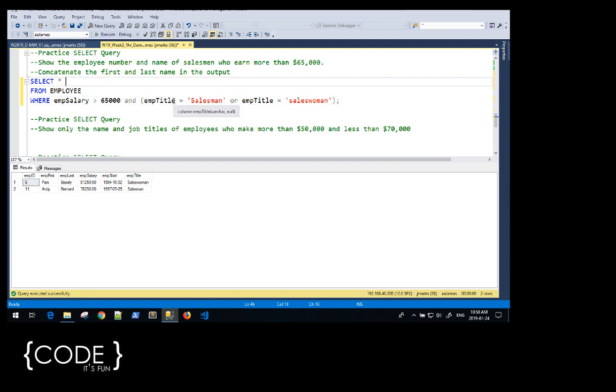Then we're also only going to output the employee number and name of these people. So emp ID and emp first. Let's concatenate it. Emp last as emp full. Remember, the as just makes sure that when we do calculated information like this, that we have a column heading over here. So you'll see it comes out as emp full.